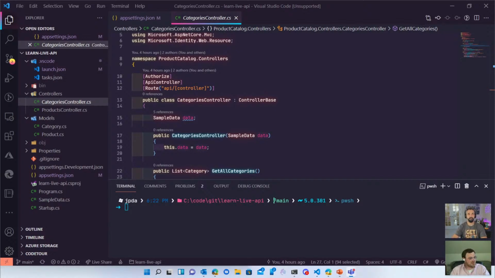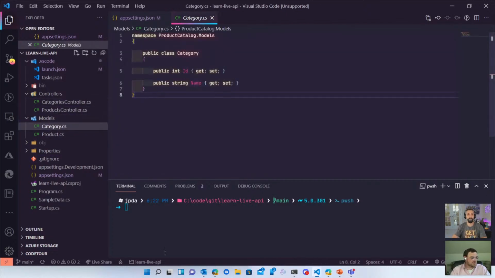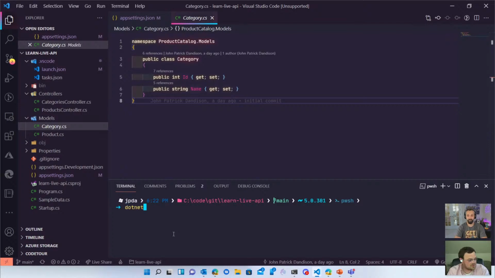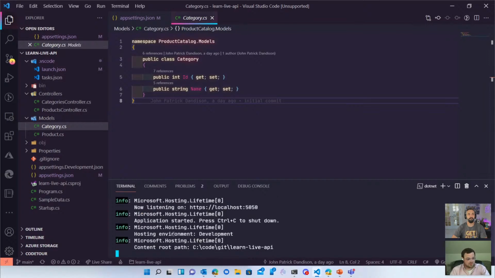So we've got our project all set up. We've got our models, we've got our controllers. Let's just do a .NET run and make sure that everything's still building correctly as we expect, because we're going to be using this API here in the next little bit. So let's check this out. It's building, and now it's running on HTTPS localhost 5050, so that's good. So our config settings work.